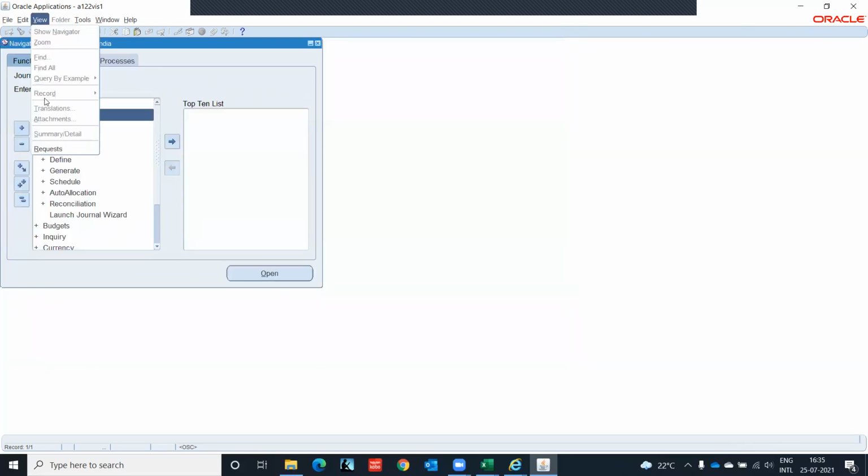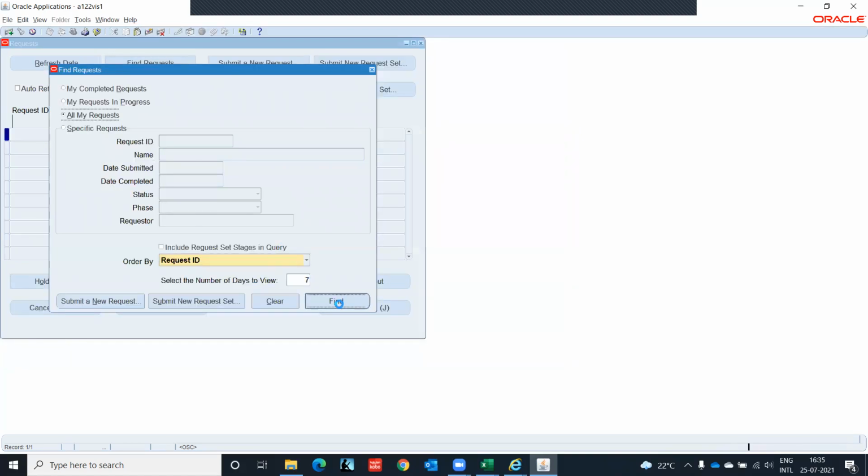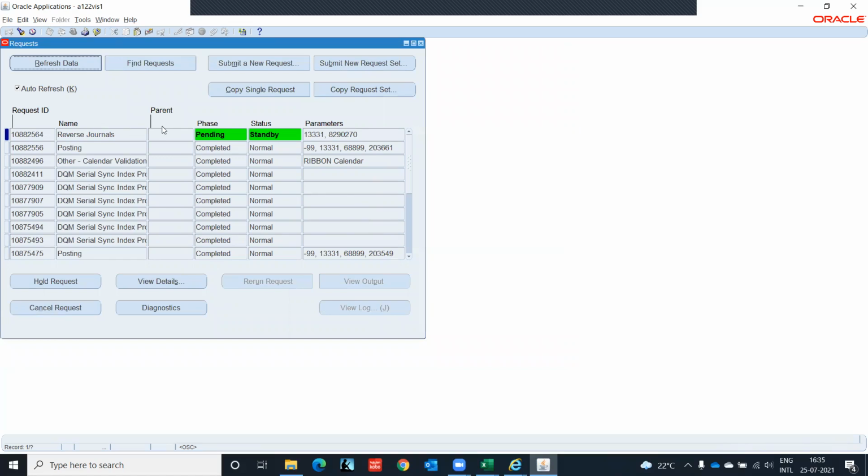Now we go to view, request, find. It is reverse journal. It is processing the reverse journal. The status is showing okay. I am clicking on refresh data. Now it is pending normal. The status changed from running normal to completed normal. The reversal is created.